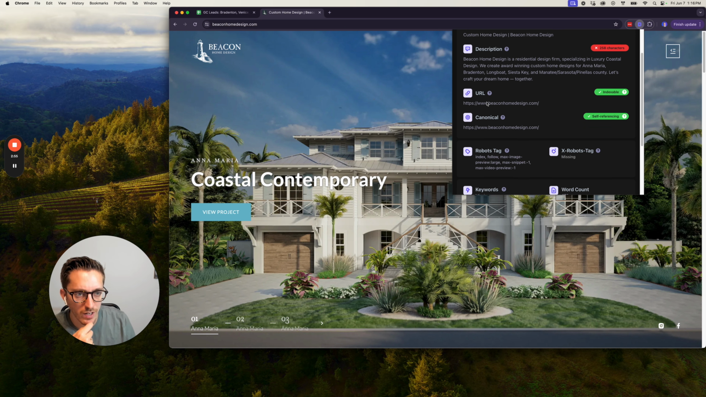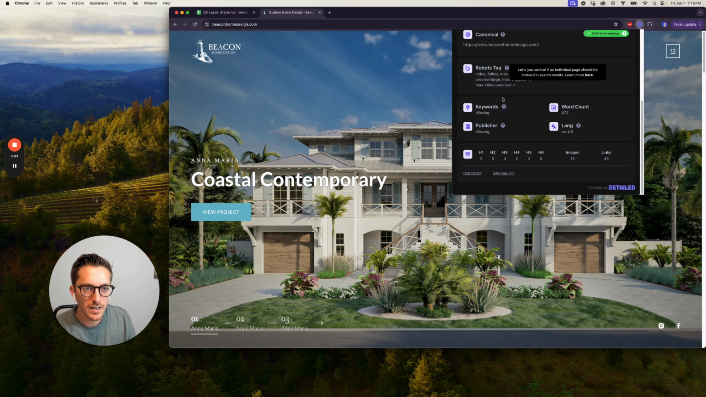The next one is their URL. This is saying that they have given this URL to Google to be indexed. You're allowing Google to index your URL, which is very important. Their canonical URL is set up. The robots tag is set up in their Google Search Console, and that, again, is just more information for Google's robot to crawl. So it's good that they have it here. This says that they're missing keywords.